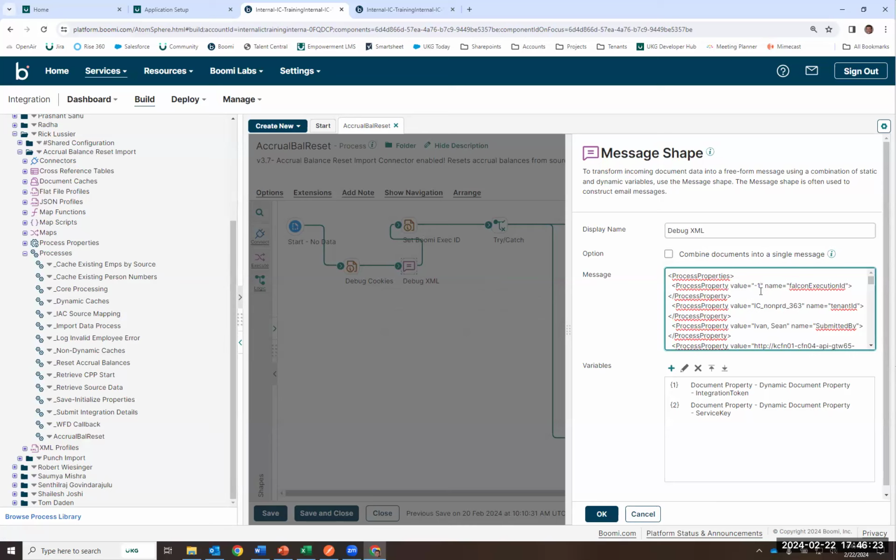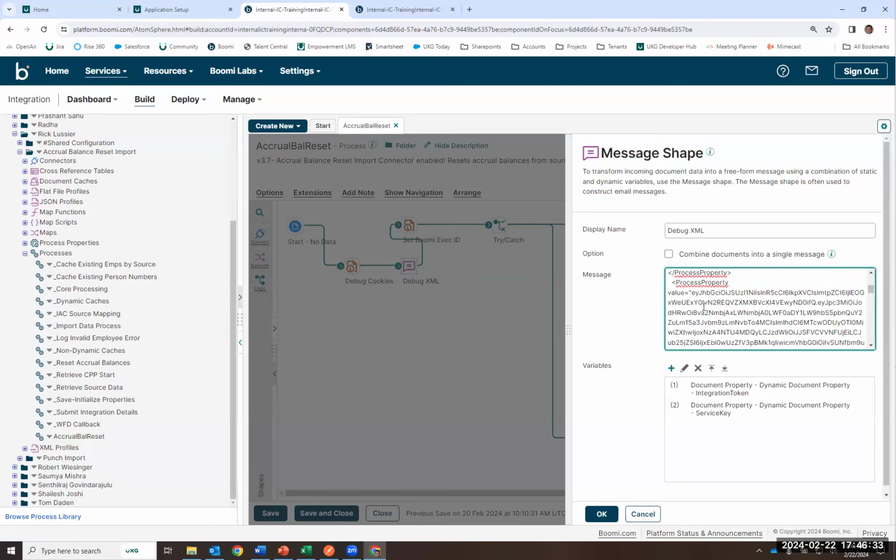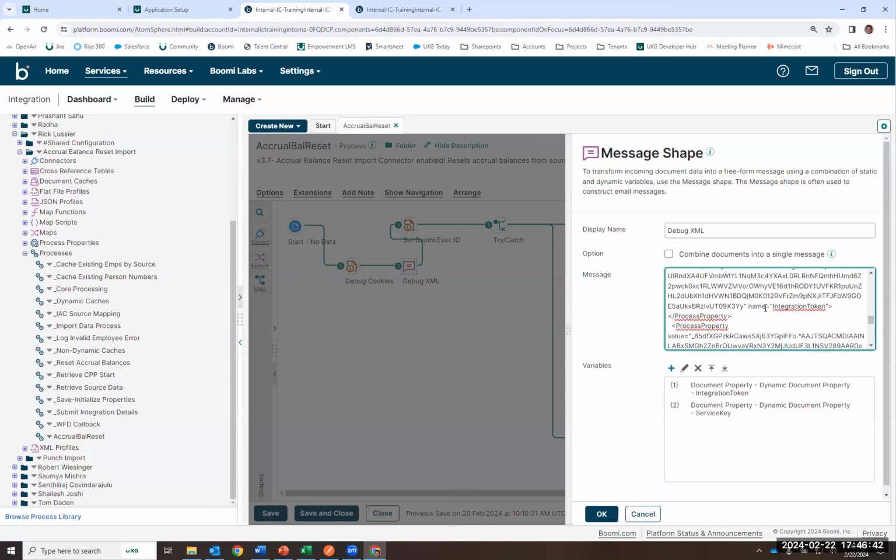And now it won't be linked to that punch import anymore. Now, as I start scrolling down, you're going to start seeing this big, long string of characters, which is the value for the integration token, right? So the value is before the name, integration token.